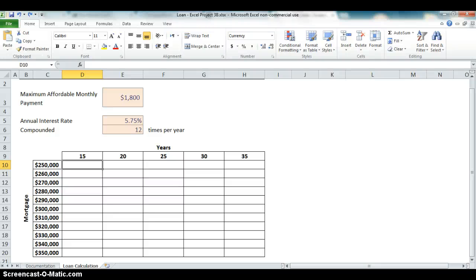Welcome to Homework Assignment Excel Project 3B. In this spreadsheet, we want to calculate the different possible loans for a given monthly payment of $1,800 max.